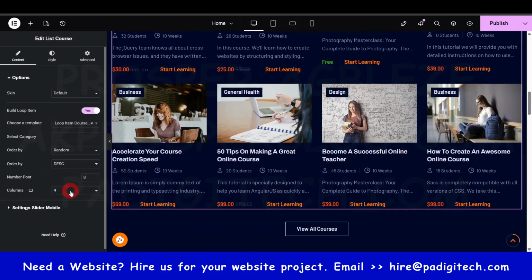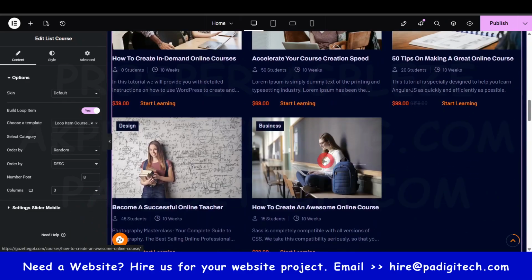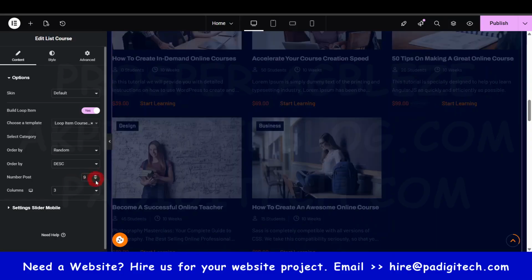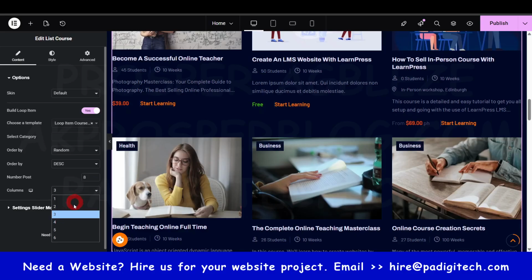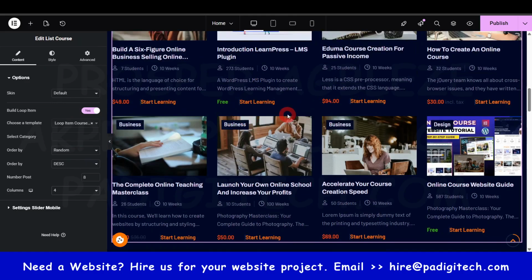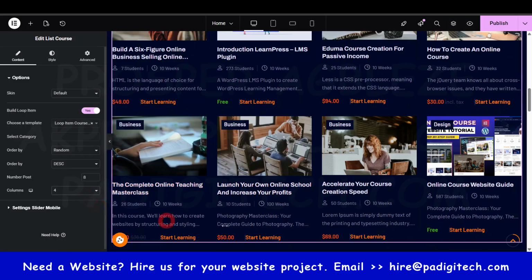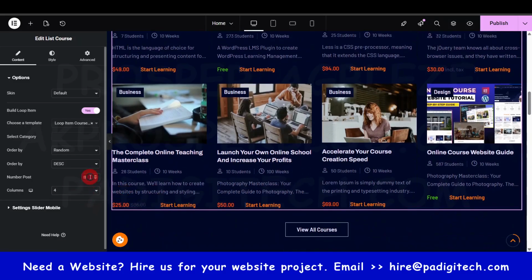Number of posts, number of column is set to 4. If you want it in 3 columns, you can also have it in 3 columns, but make sure that the number of posts should be 6 or 9 so that it can be equal. Okay, so let me just leave it back to 4. All right, so let me just put the number of posts to be 4.